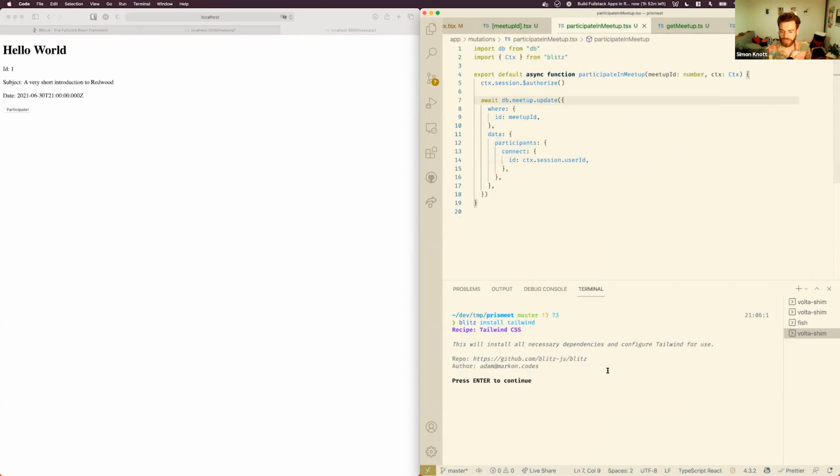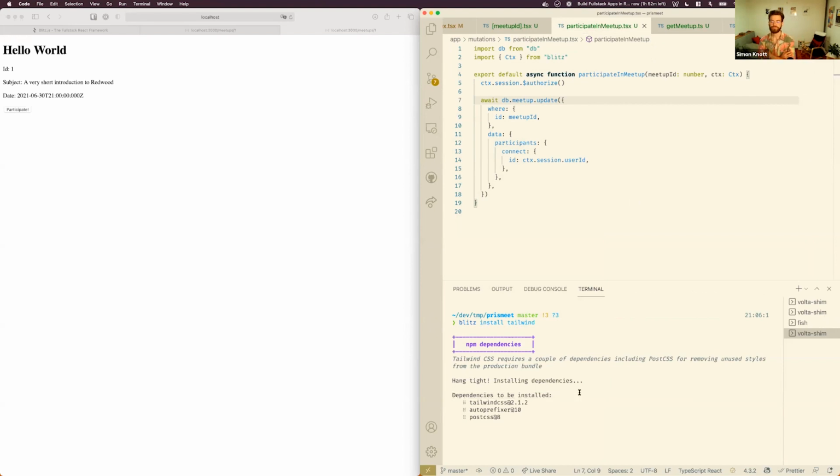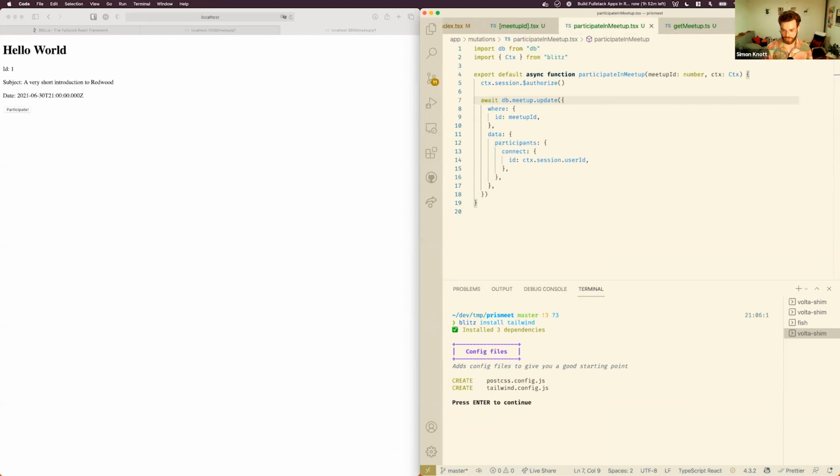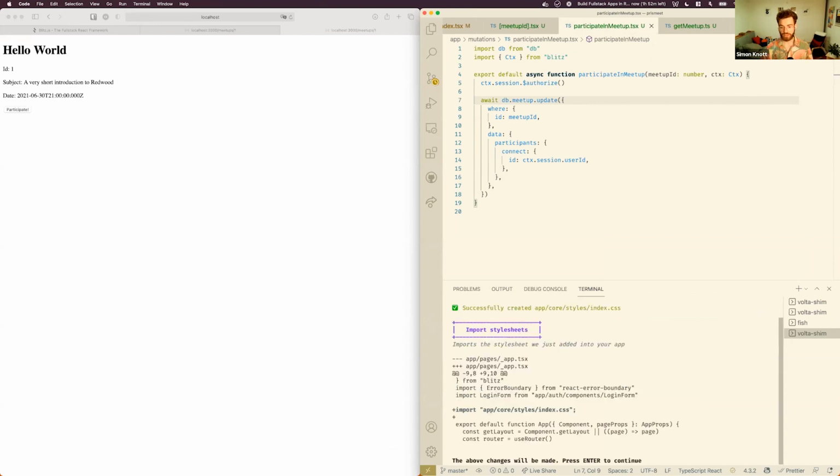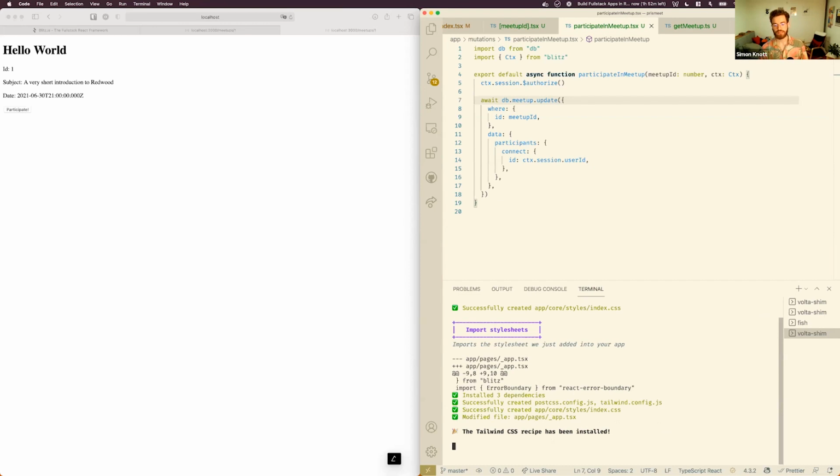And now it will greet us with the recipe. So this is the Tailwind CSS recipe. It will install all necessary dependencies. It's written by Adam Markin, and we can press enter to continue. Now it will guide you through what it's doing. It will tell you it is installing dependencies at the moment. And then after a while, it will tell you, well, I'm going to create those new config files for Tailwind. Press enter to continue. I will add a style sheet, and I will update your app.tsx to support Tailwind. And when it's done that, it will have installed Tailwind, and we can now use Tailwind in our application.